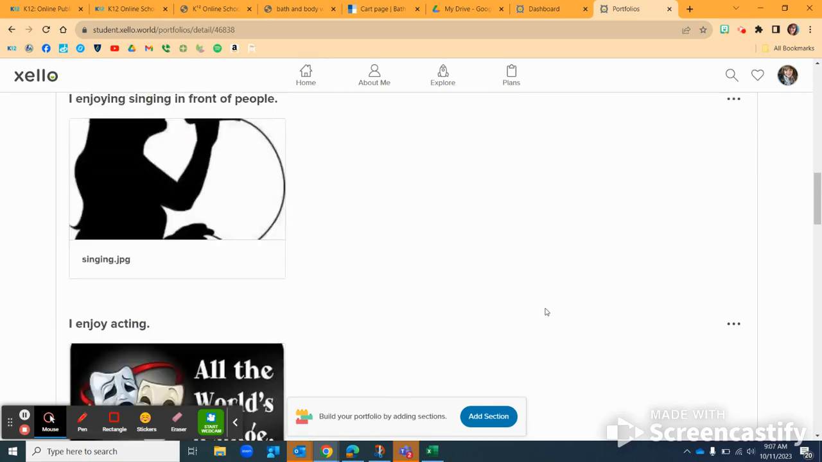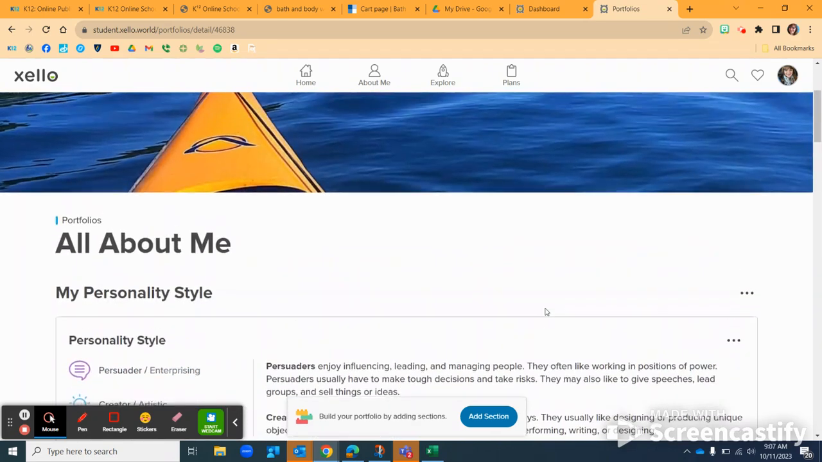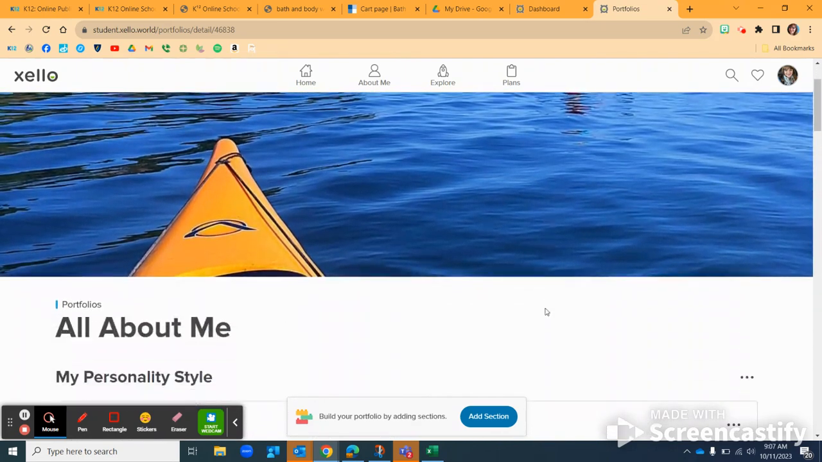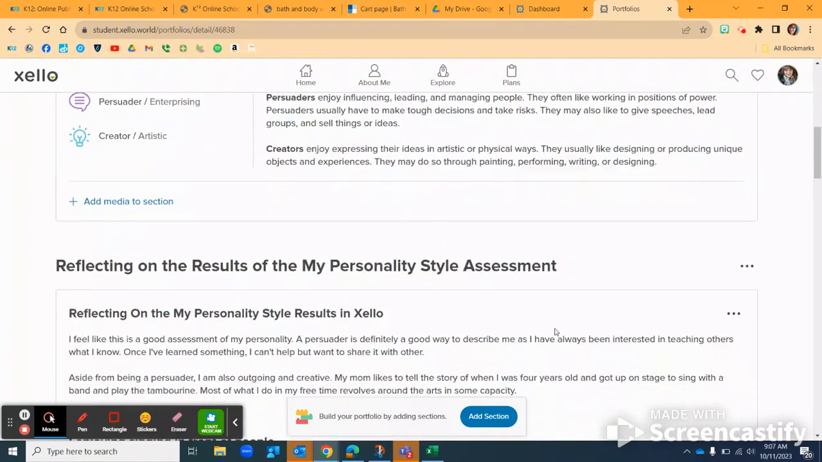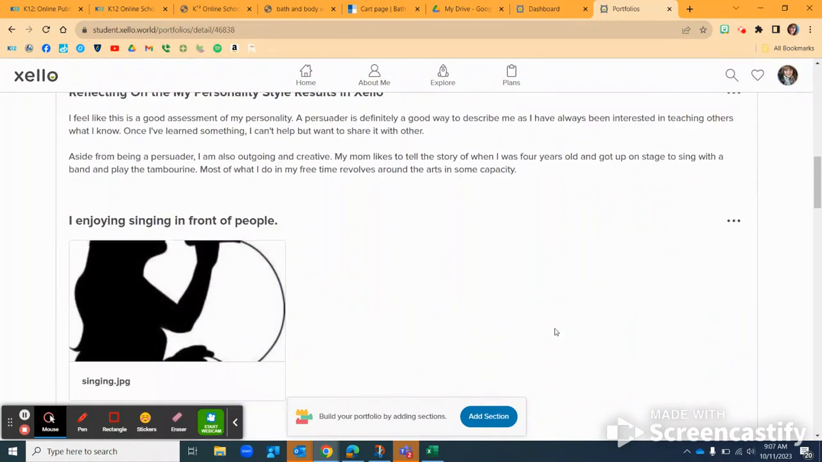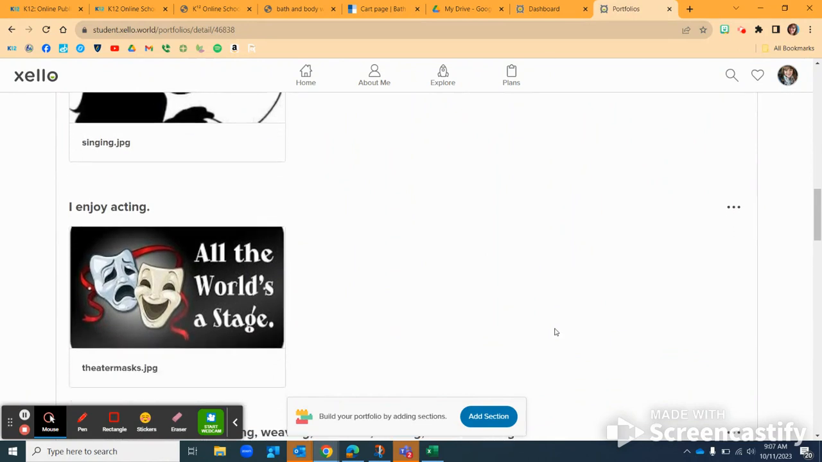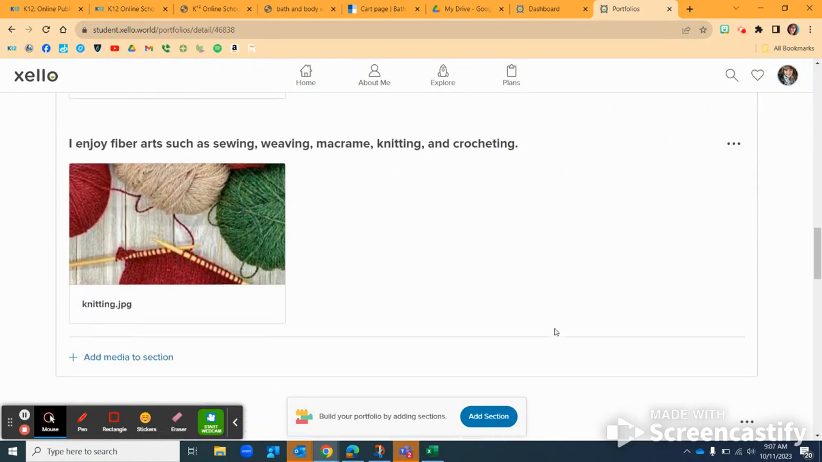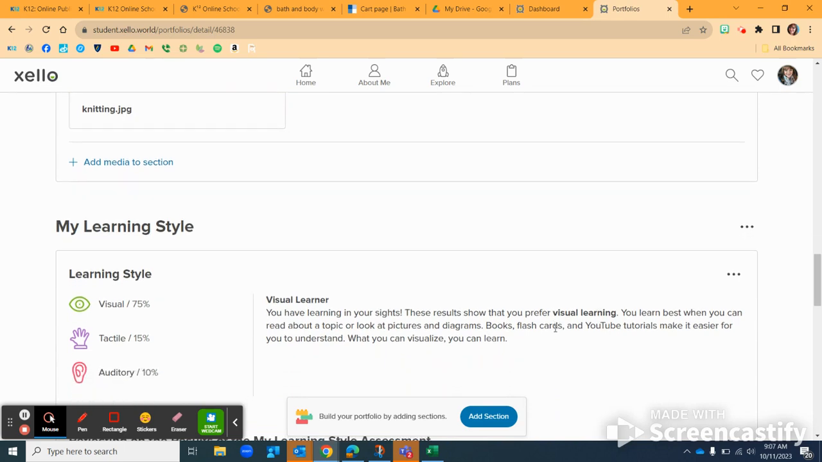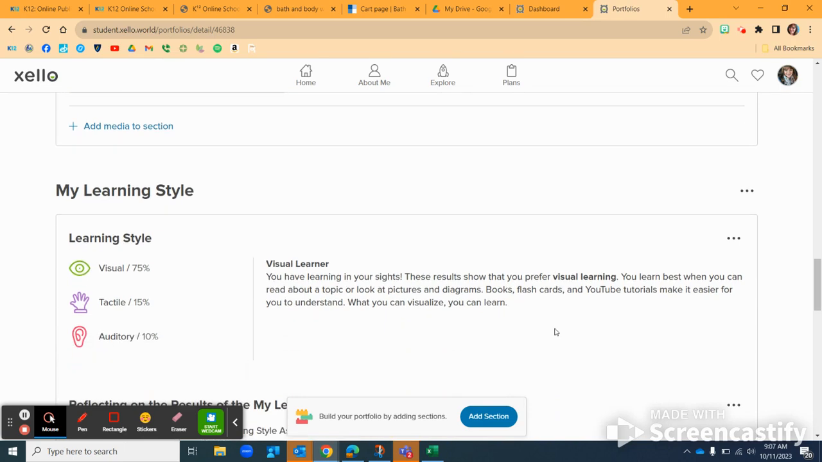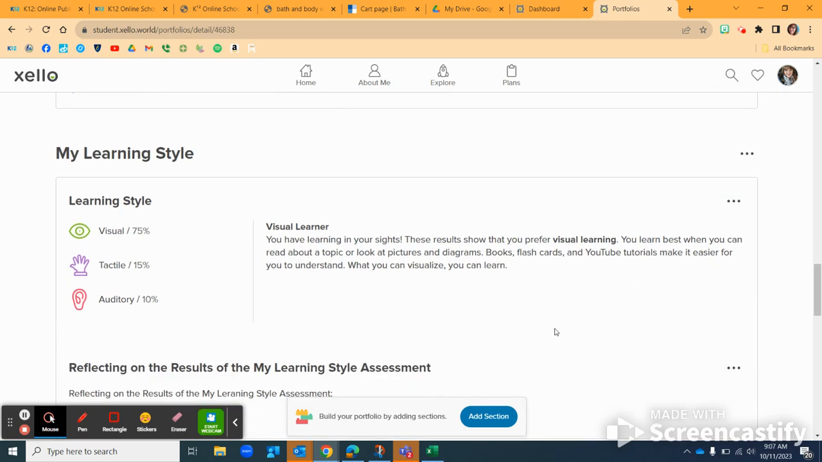But you can see how this is starting to reflect who I am. A picture of me kayaking. Here's the results of my Xello lesson. Here's me reflecting on that Xello lesson. Here's some media, images of the things I love to do. This is how I'm going to get to know you, and possibly how you're going to get to know yourself as you build this portfolio. And the second part of that was my learning style.